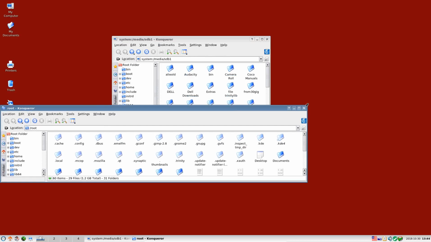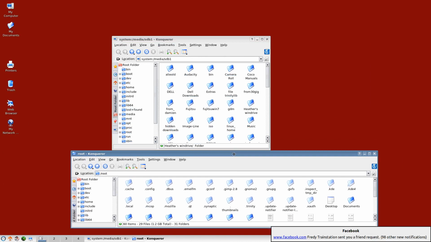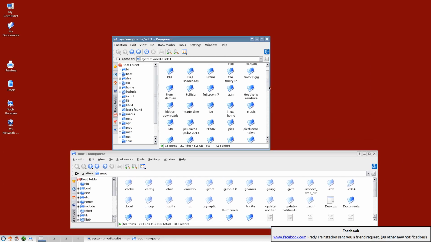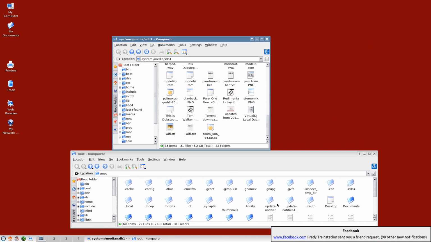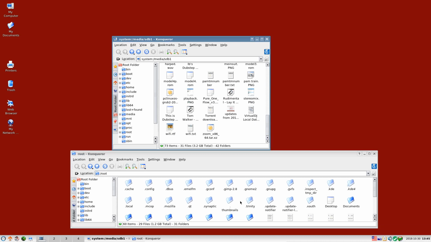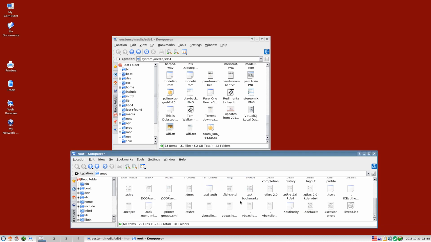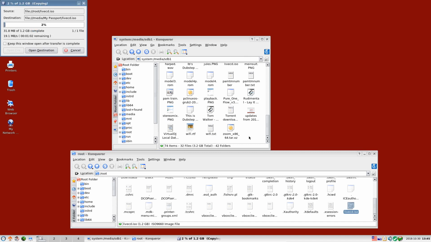So let me make that big. There we go. Find a space on there, and yep, everything that we've just done will be written on there. There's the live ISO there. We will drag and drop it and copy the 1.2 gig ISO that we just made. It's rather small. That's because I haven't installed any software yet to it.